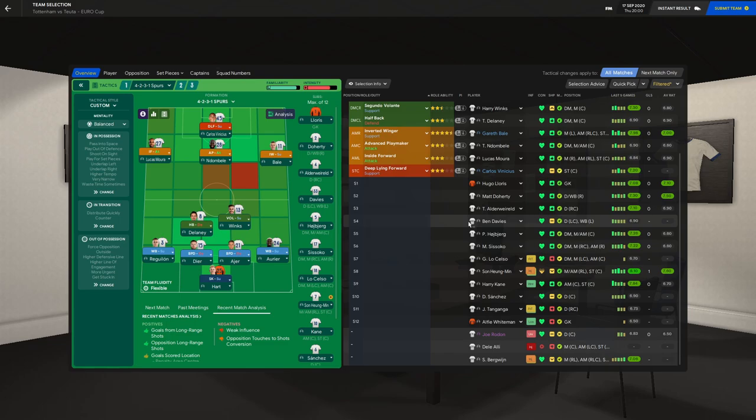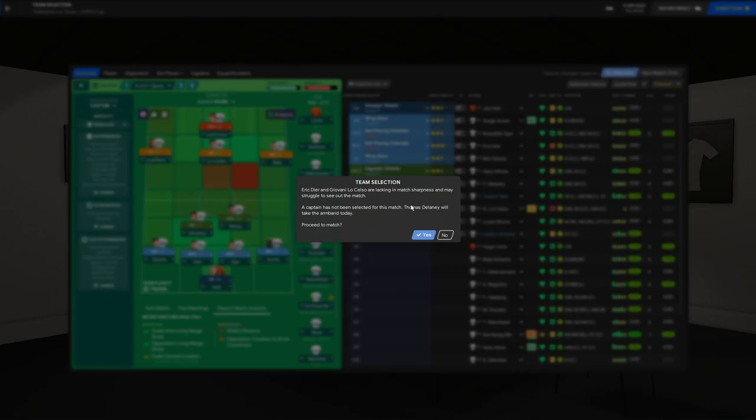I think I want to rotate as much as possible just because the next game is so close, being like 2 days away. But I don't want to risk Lo Celso because that would be a big issue. Recommended to build up match sharpness with maximum. We'll give him the start. Completely changed team except for the right wing because of Bergvine.